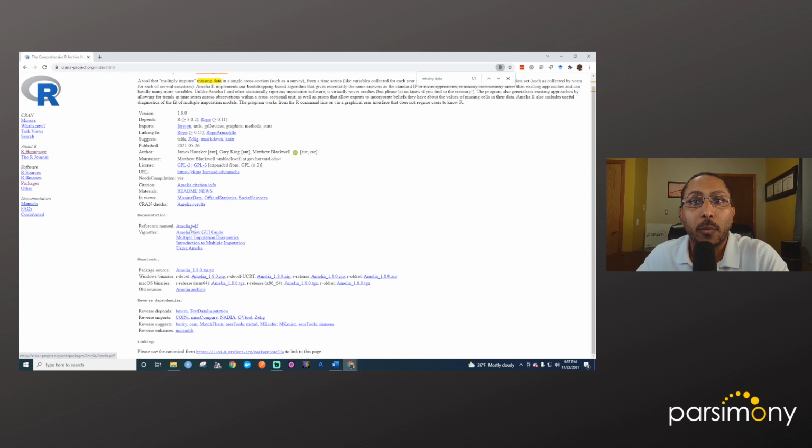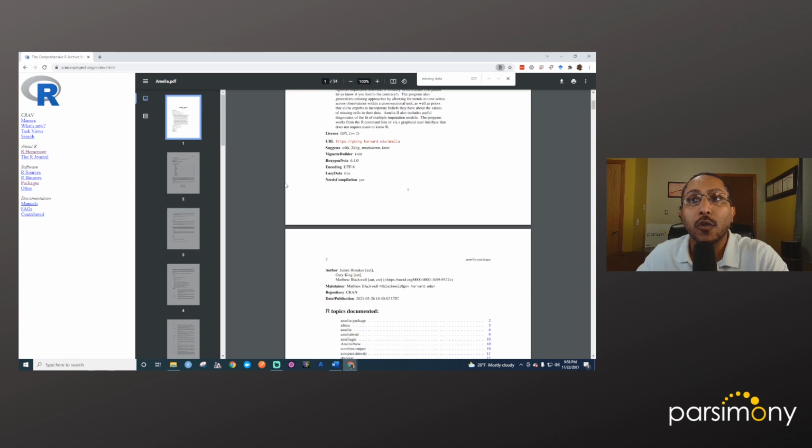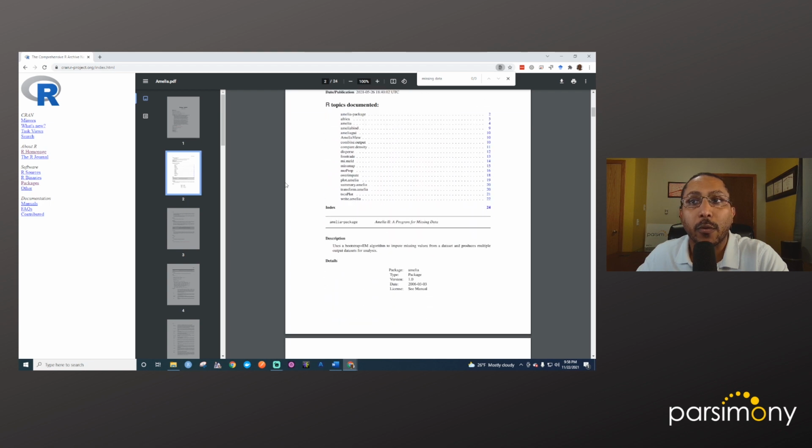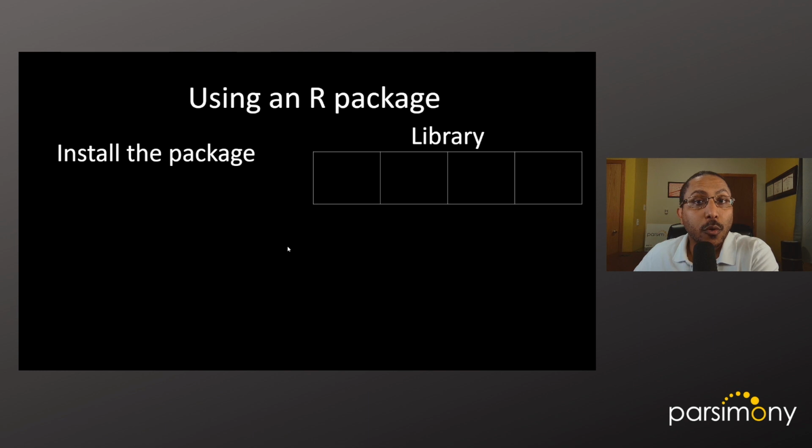One of the real important things to pay attention to is this reference manual link. Everybody that creates a package for R has to create a reference manual, which provides instructions for how to use all of the different functions that are part of that package. So this is a starting point: once you identify the package that you want or you think you might want, you open up the reference manual and look to see what all the functions are and what they do.